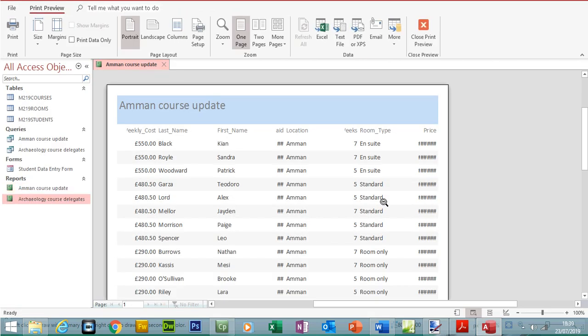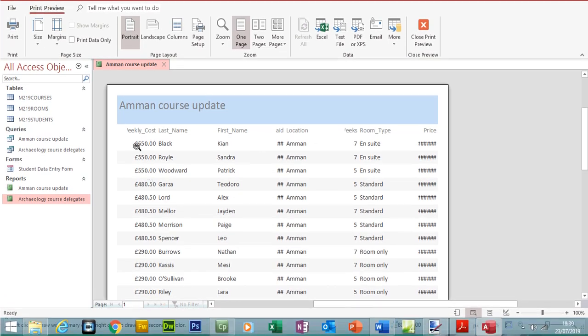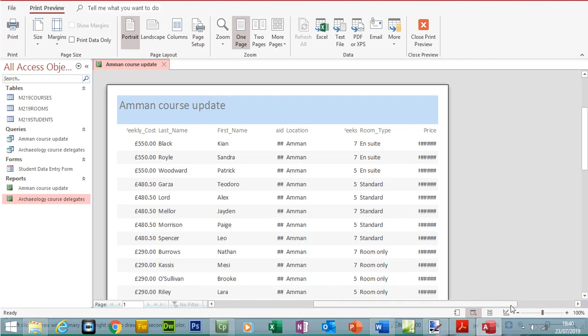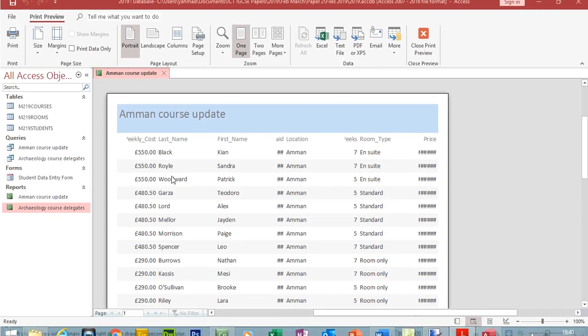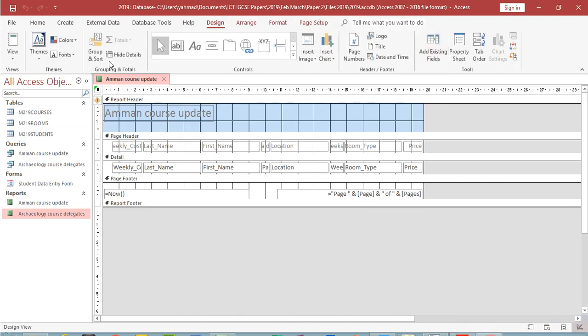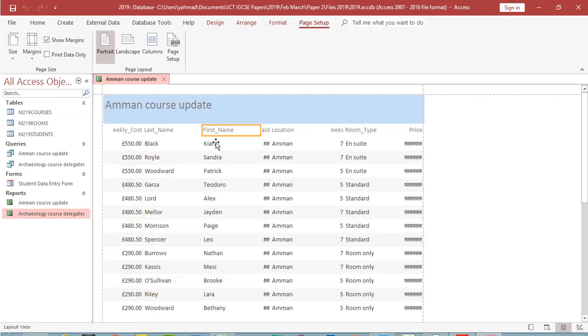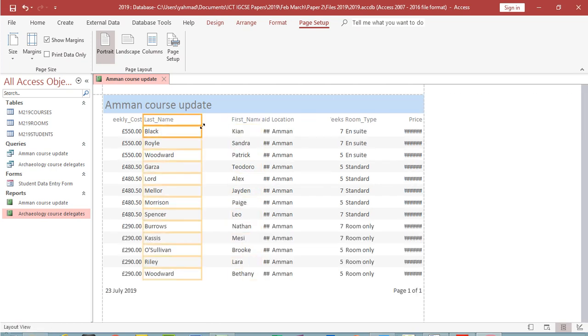Finished. Again, you can see some of the data is not showing, the labels are not showing, the fields are in the wrong order since we've done the sort. So we sorted by weekly cost, which is now appearing as the first field, and then the last name, which is now appearing as the second field. So if you close this, go to layout view, and if I press Control again, just going to make myself a bit of space to put the fields back in the right order.